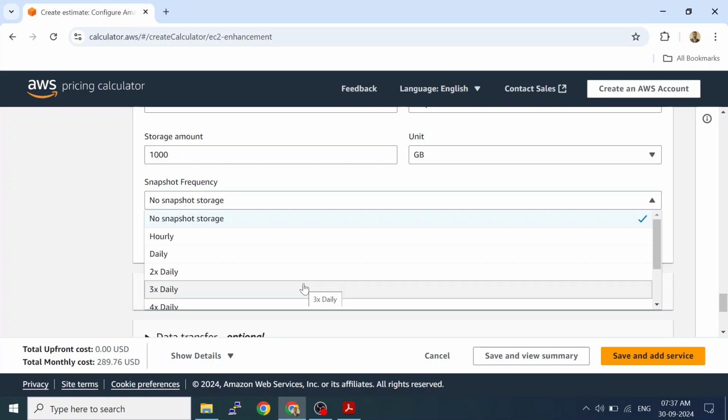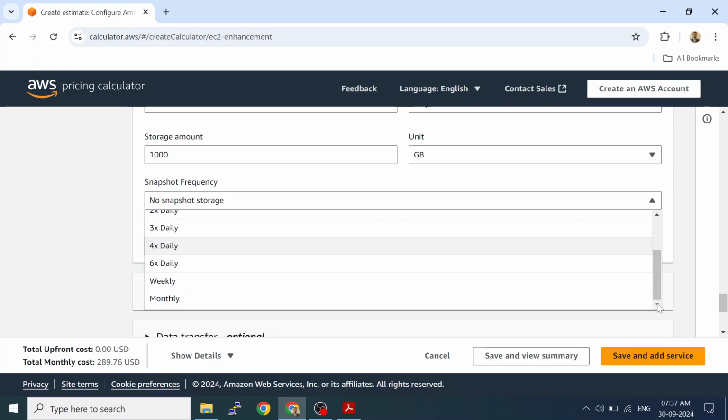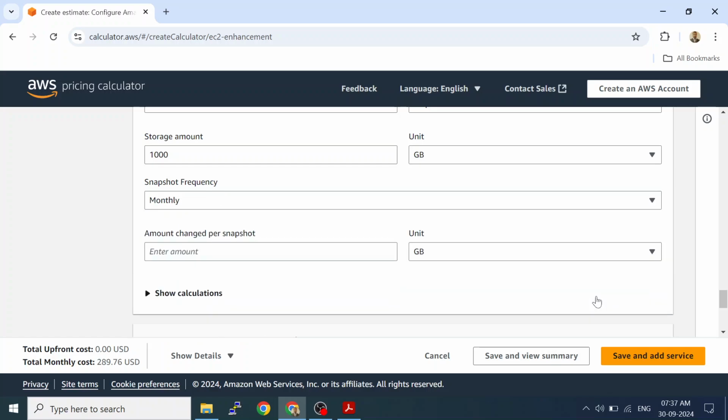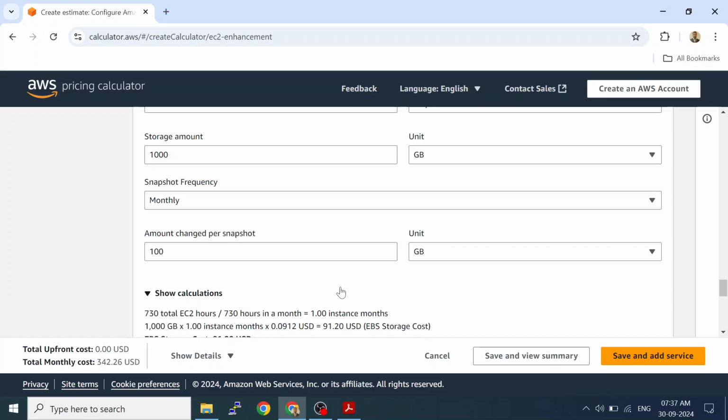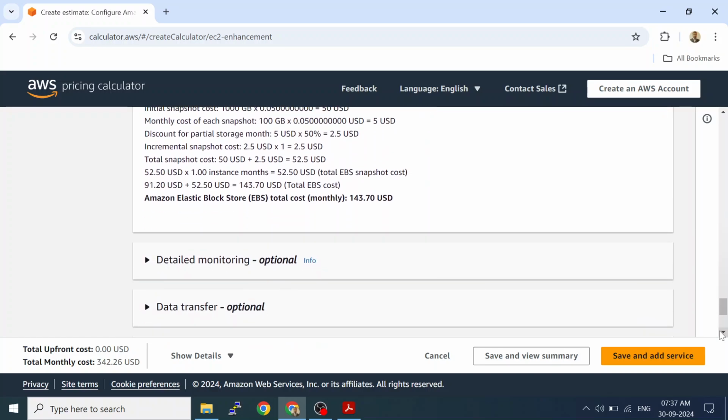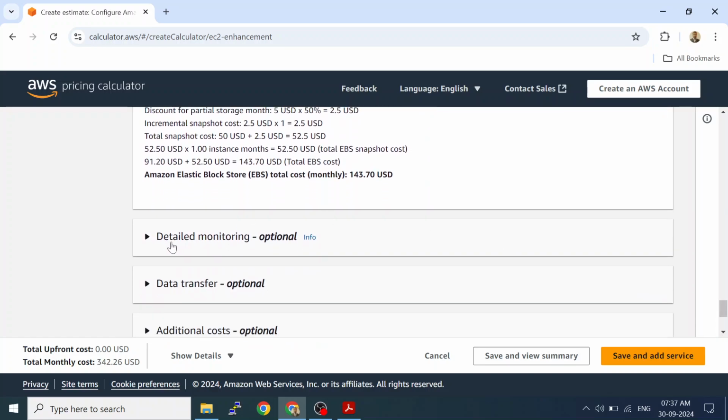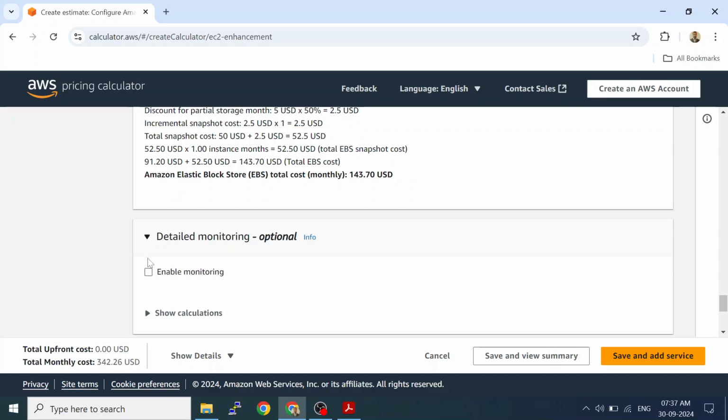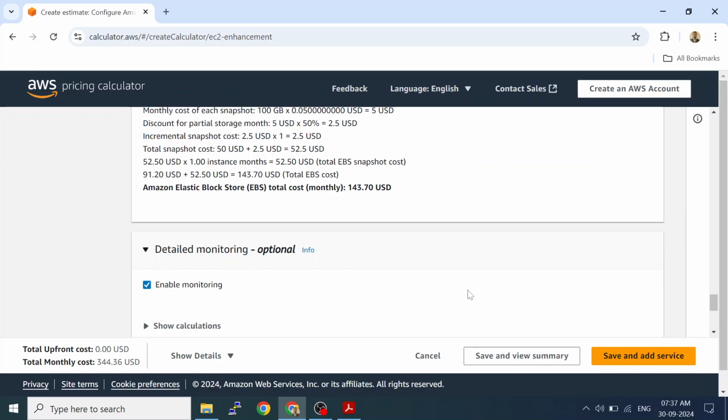Okay. So how do you want it? 4 times a day, hourly, daily, weekly, monthly. Accordingly, you can take the snapshot. Let us take monthly. Okay. Amount changed per snapshot. How much? Like 100. You see, 100 GB. Then accordingly the calculation. Do you want the monitoring option? Yes, I want monitoring also.